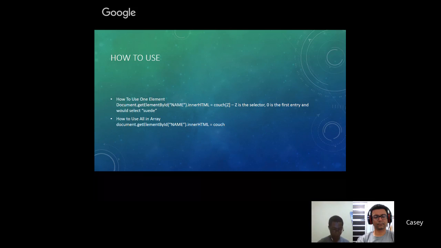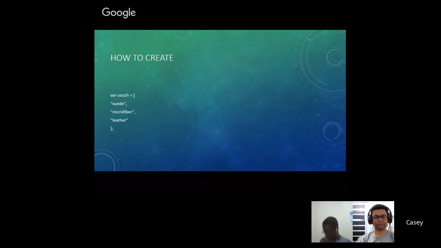And then how to use this? This is important, because you got your array now. Well, now we got to use it. So there's different ways you can use one element in there. You can say, hey, I just want to use the first element inside of the array, or I can use the other parts of the array. And right there, it says how to use one element. It shows document get element by ID, and then the name of your array .innerHTML, and then that one right there is, if I go back, notice that this array is called couch.